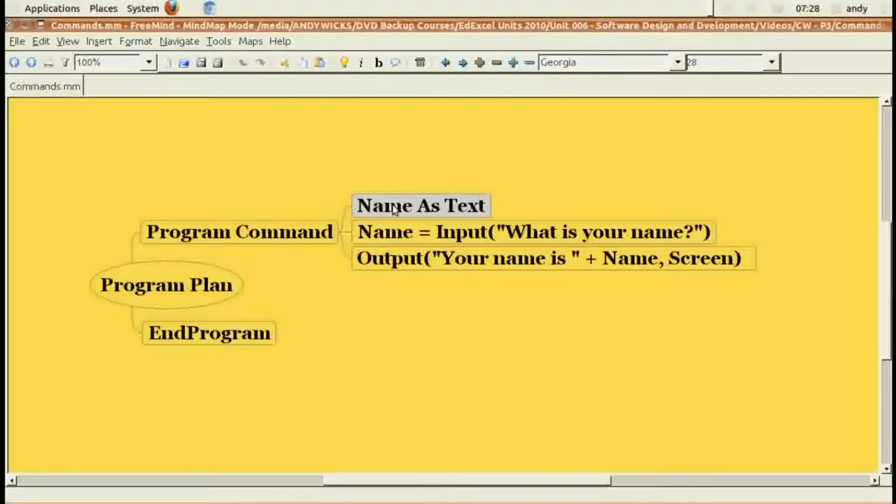Here we're defining name as text, just as we did before. Then we're telling the computer we want to ask the user, "What is your name?" and put that in RAM in the place called name. Finally, we're going to output "Your name is," add name to it, and we're going to output that to the screen. We could have output it to the printer, or we could have output it to a mobile phone, wherever we want to output it. So that's a simple command program in mind map.